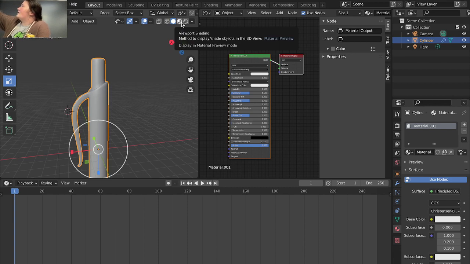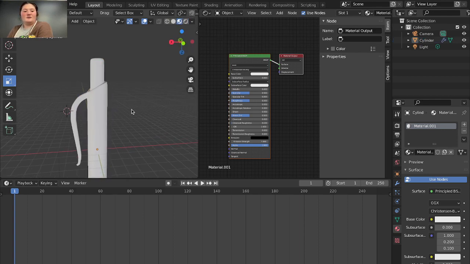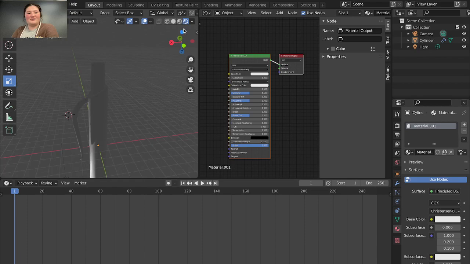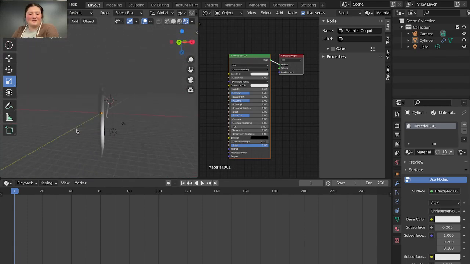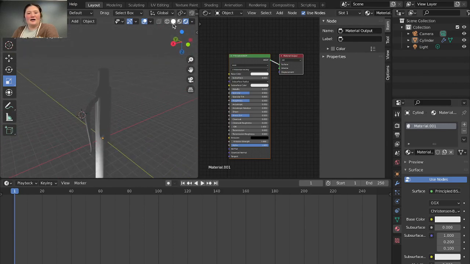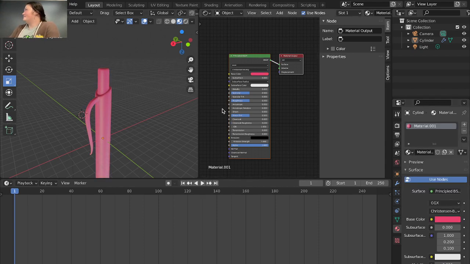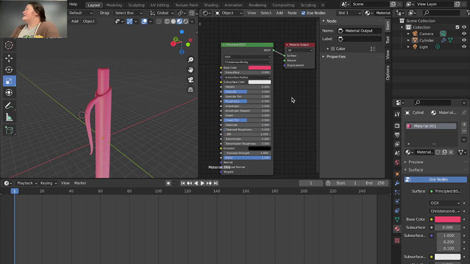in the little corner. You can change it from just the viewport regular shading. You can click the next one over and it'll show you your texture. It'll show you the materials you have on it in real time. You can also do this rendering thing if you want to kill your computer, but if you have a light in the scene, it'll actually show the light. Super cool. But yeah, I just have white. If I wanted to change it, I could change it to pink. I like pink.